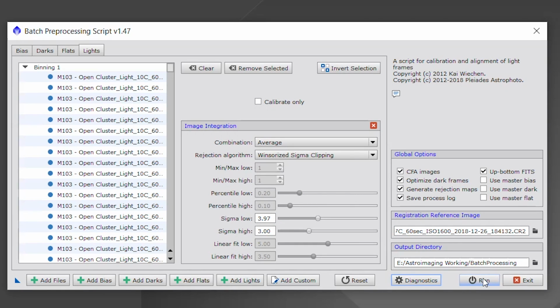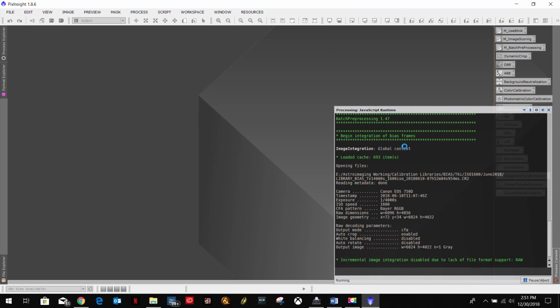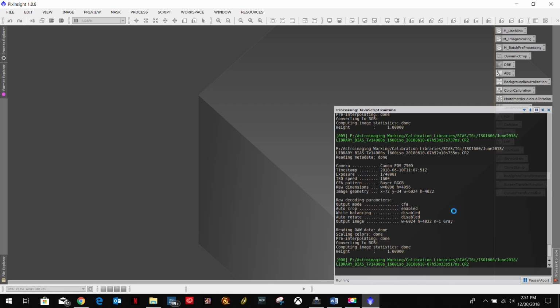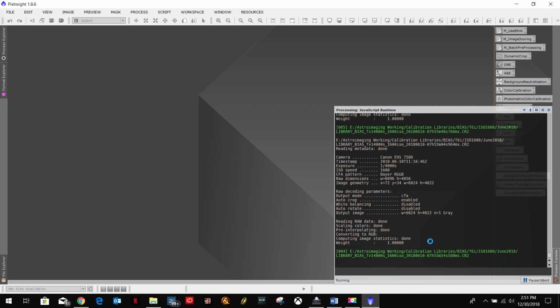So now let's run it, and as you can see, it's moving along. It's going to go through the bias and then the darks and the flats and create all those master files that we didn't have checked, and then it'll go through and try to register and stack the lights. So this is going to take a while. When I ran it for the 5.5-hour image that we saw earlier, that took roughly 40 minutes.